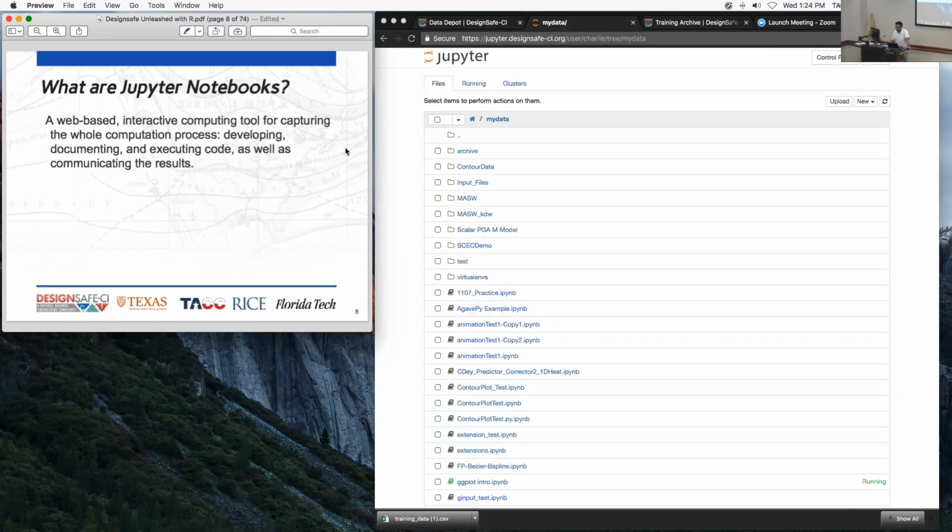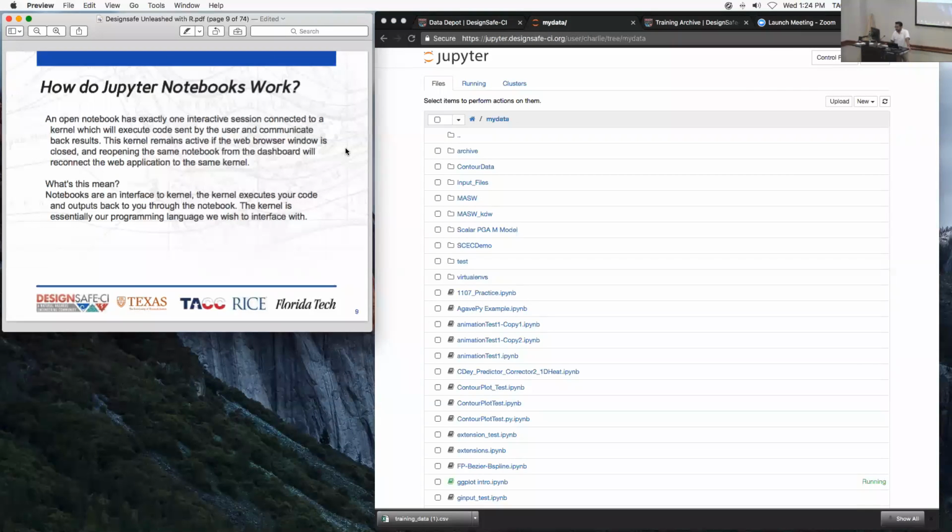One of the things we have to do is understand how they work. We kind of talked about how this works. A notebook has one interactive session connected to a kernel. The kernels are essentially in different languages. We have the Python kernel and the R kernel loaded currently, and I think there's a bash kernel too. The kernel remains active while the browser window is open, and actually stays active even if it's closed, because the server is still running.